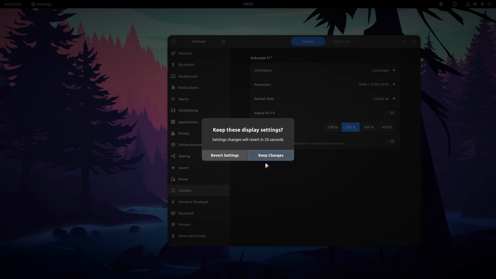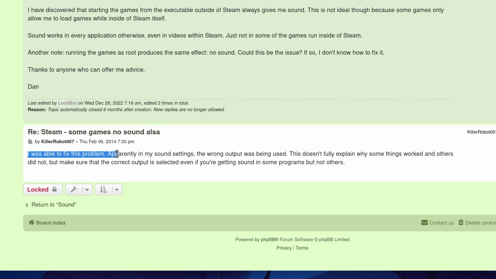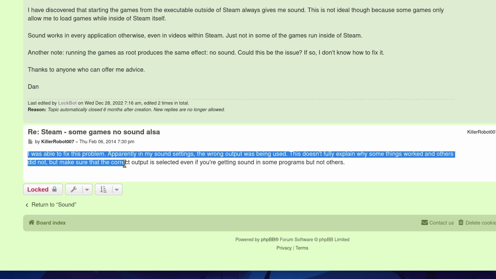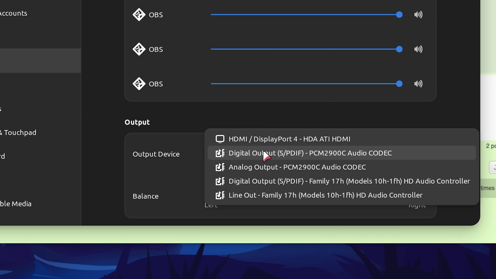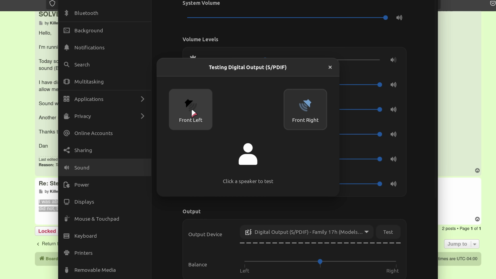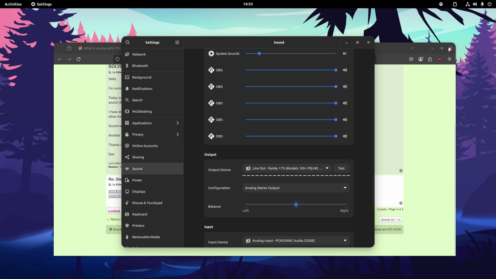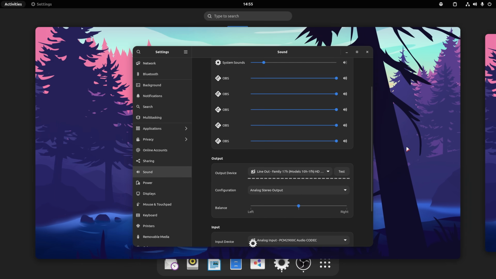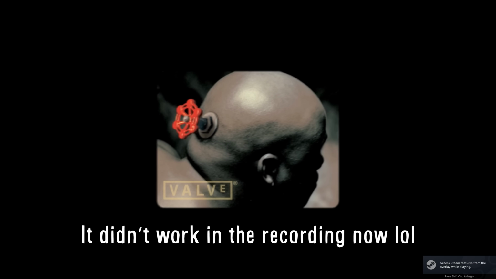Let's just relax and Google. I was able to fix this problem. Apparently in my sound settings, the wrong output was used. This doesn't fully explain why some things worked and others did not, but make sure that the correct output is selected even if you're getting sound in some programs but not others. Output device, but I don't even know which one's my headphones. I can't hear anything here, so maybe I just had the wrong one selected this whole time. Does it work? It works!